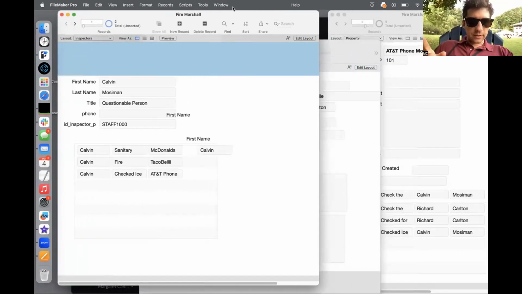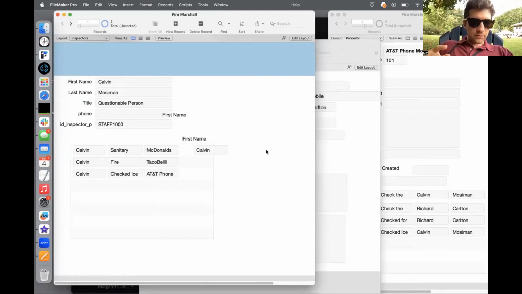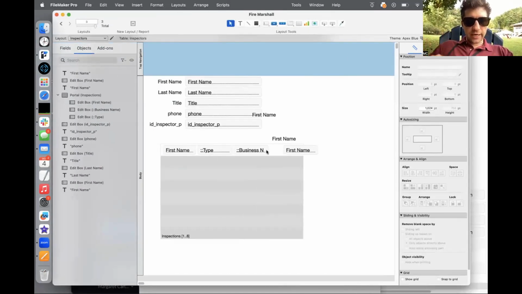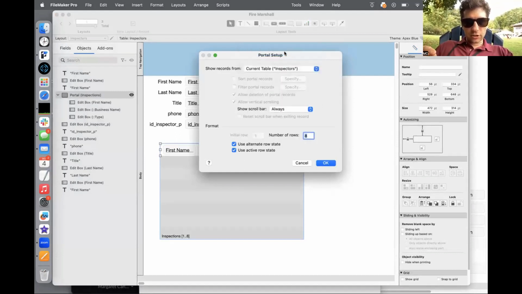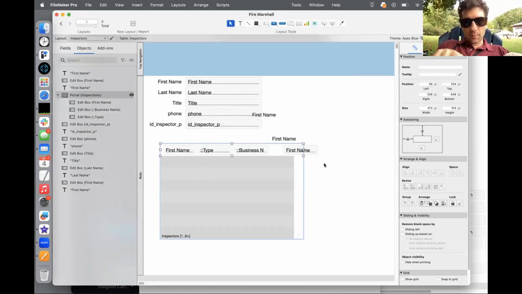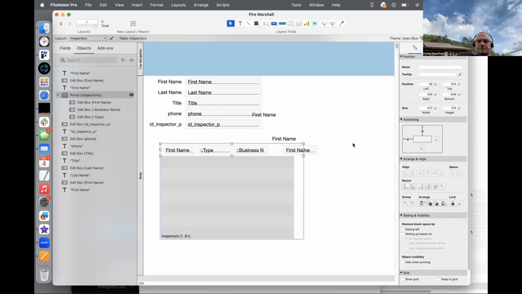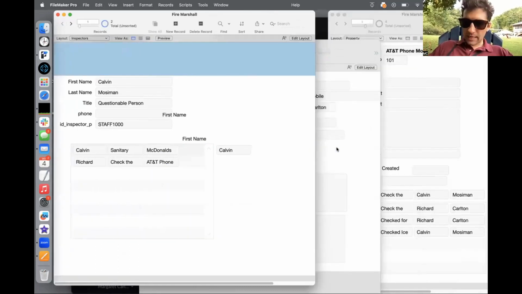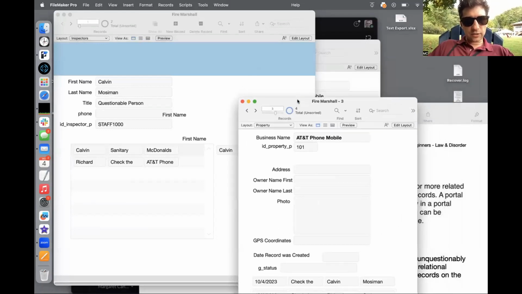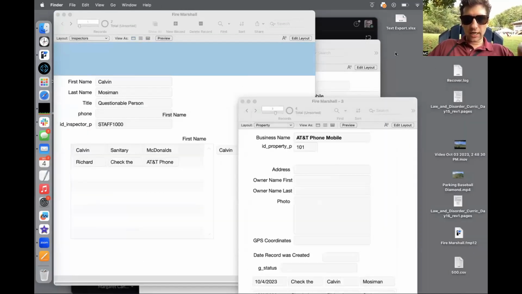One interesting thing now is if we go to layout mode, we'll see how this changes. If we change the portal from inspections to inspectors, so now we are in the current table, you'll notice all those options grayed out. That means this is what we call a master detail portal. It takes whatever we're doing in the found set. Now if we go to browse mode, instead of repeating, because it's in the current table and the fields are from the current table, we are seeing the different inspector names. By clicking into the portal, you can change the selected record.